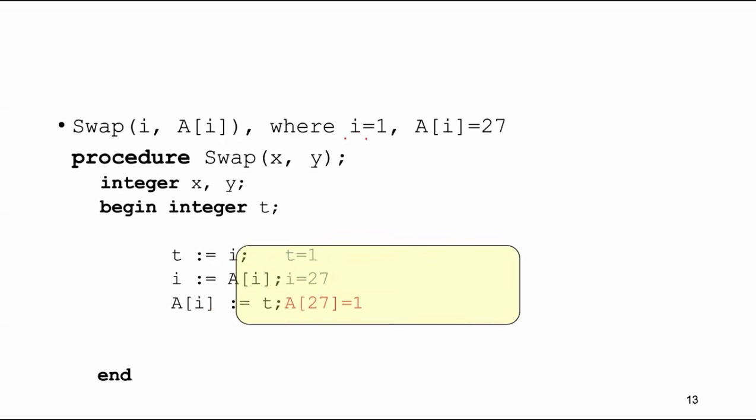So when we do the opposite, I and A of I, it should work the same. We have the same values, I equal to 1, and A of I is equal to 27, which is A of 1. So let's look at that. T is equal to I, so T is going to be assigned 1. Now I is going to be equal to the value of A of I, so the value of A of 1 is 27. So we're going to take the 27 and assign I to be equal to 27. Now A of I is going to be equal to T. So I now changed to 27, so A of 27 is going to be equal to 1.